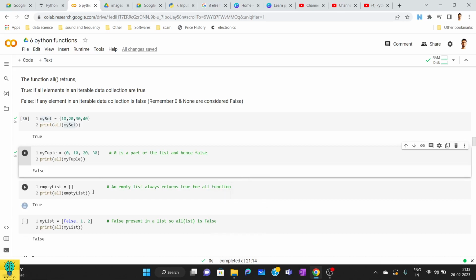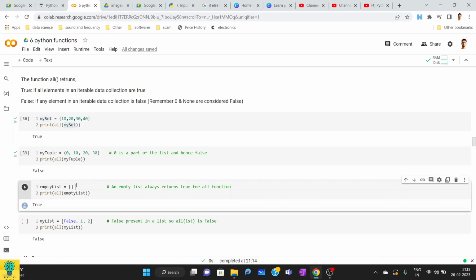Okay, so in the next one we have an empty list. So how to make an empty list? You just put square brackets and you will have your empty list. So the name of my list is empty list. I'm just putting simple brackets and no elements inside it. So there are no elements, and we also do not have zeros here. So that is why it is giving us true. An empty list is going to give us true.